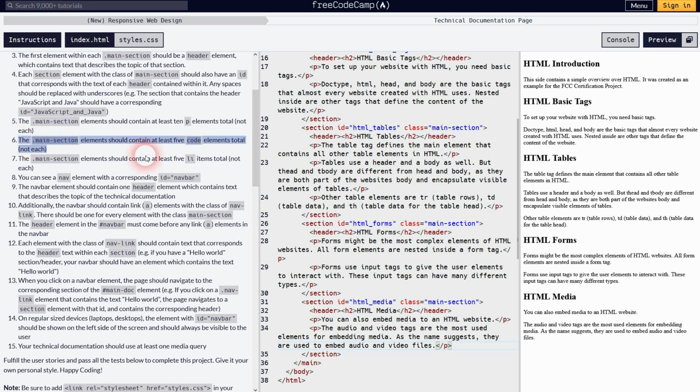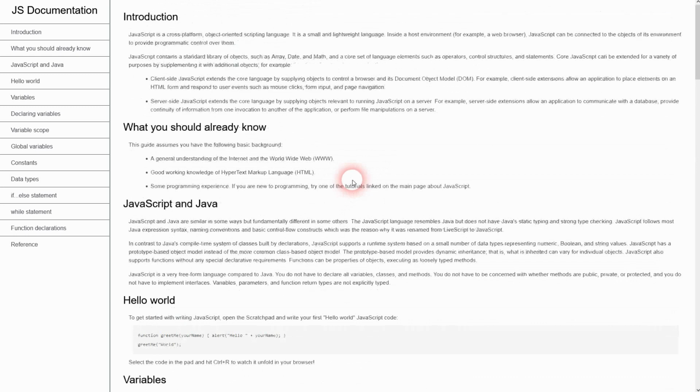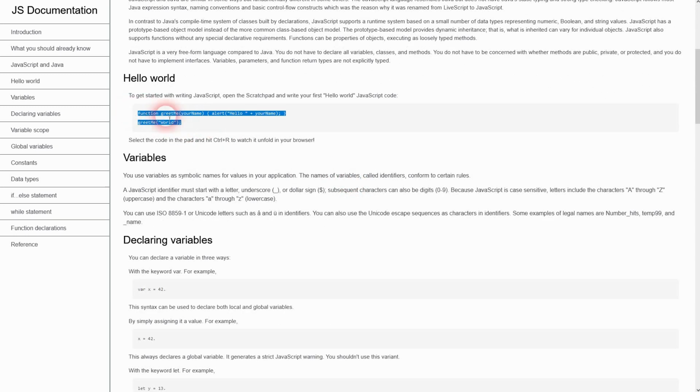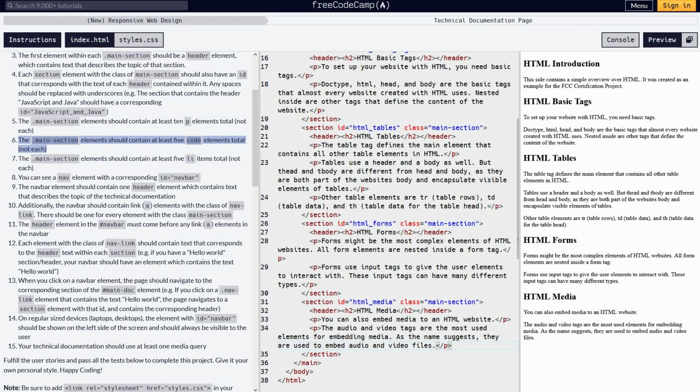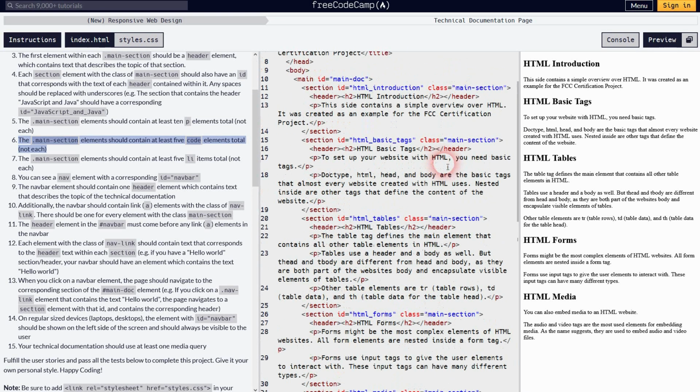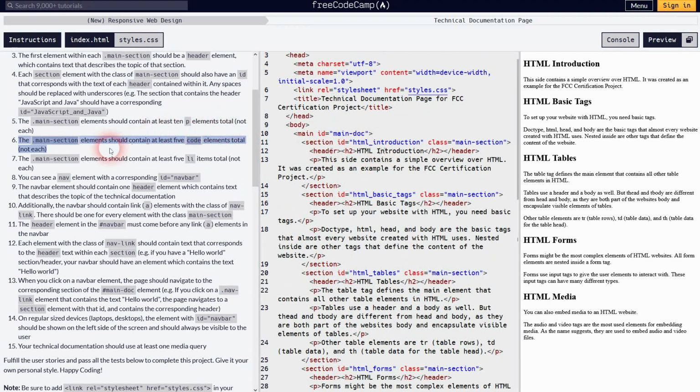What do we need here? We need to have at least 5 code elements. We haven't used that before in freeCodeCamp, so let me get back to the example given, and you can see right here it has a different formatting, but that's primarily achieved via CSS.